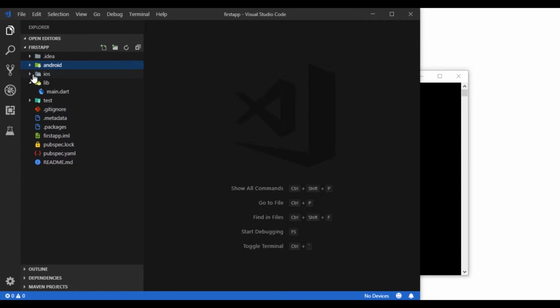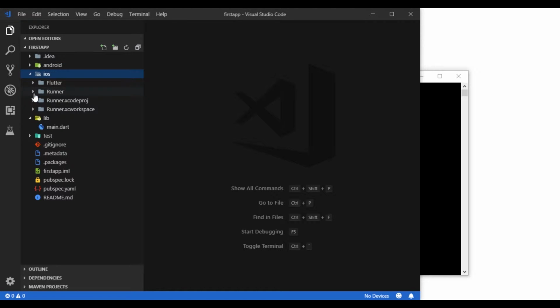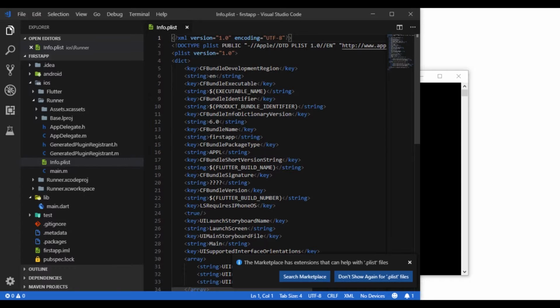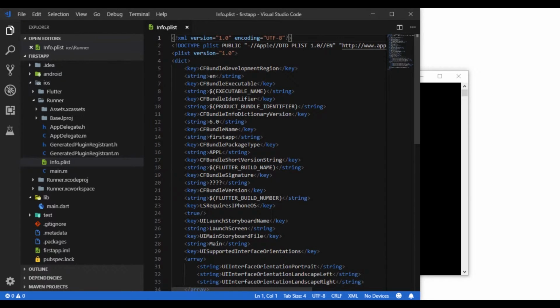And in case of iOS, you have to go to runner and info.plist. Here you'll find CFBundleName, and below that change the name of your app.